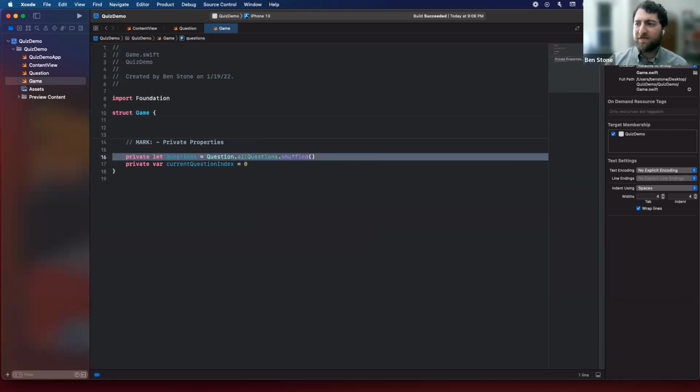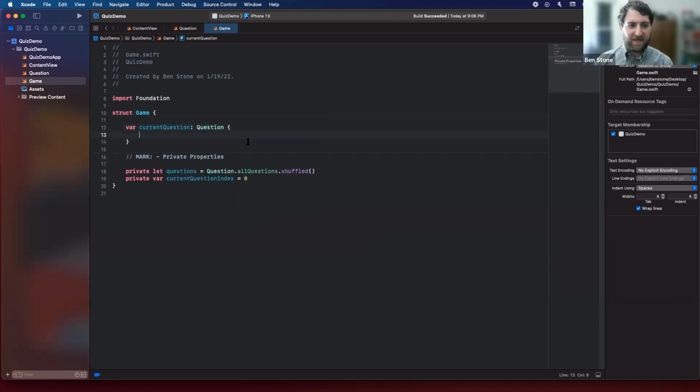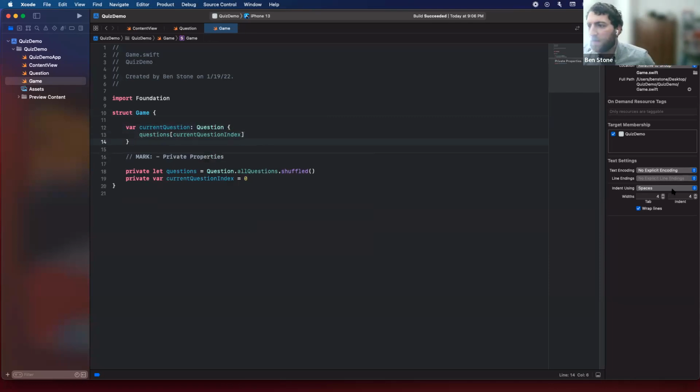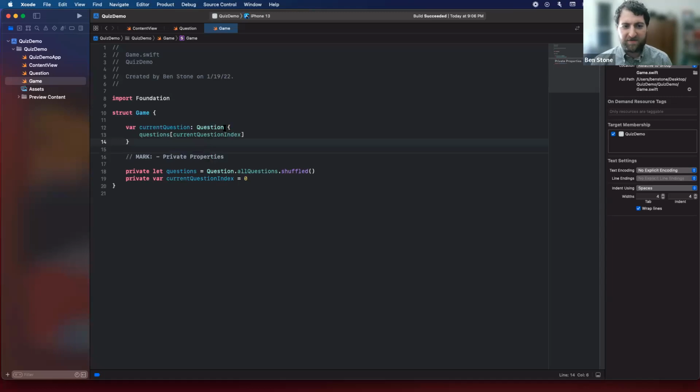So what we need to know now is we have to be able to get the current question from the game. So we'll start there by having our current question, which is just going to give us whatever the current question is. So we go into our questions, we get the current question index. This here is a computed property. It's a neat shorthand instead of making this a function. You can think of this as a function that doesn't take any inputs and returns a question. Okay, so we've got our question, and then we can start there.